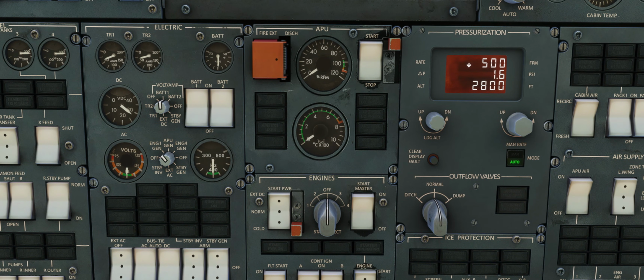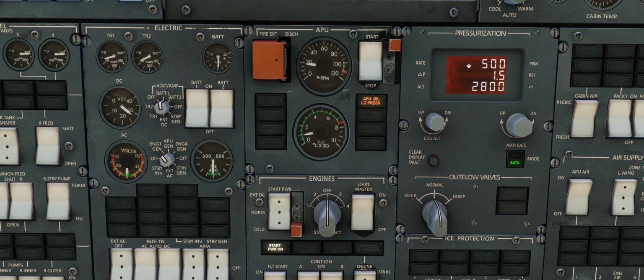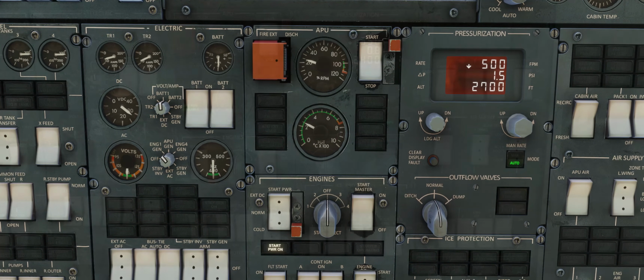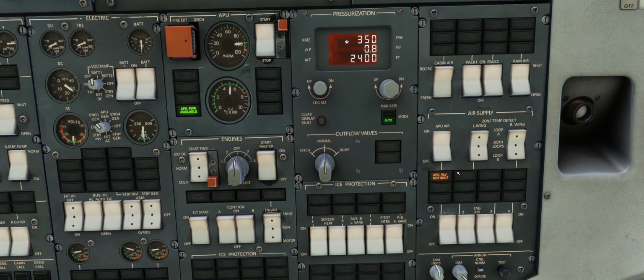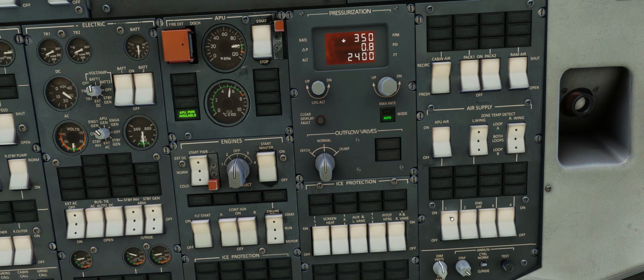When passing through 5,000 feet, we can select the APU master switch to start and confirm the RPM and TGT rise. Once the APU is started, we can switch on the APU air and switch off the 4 engine air switches.